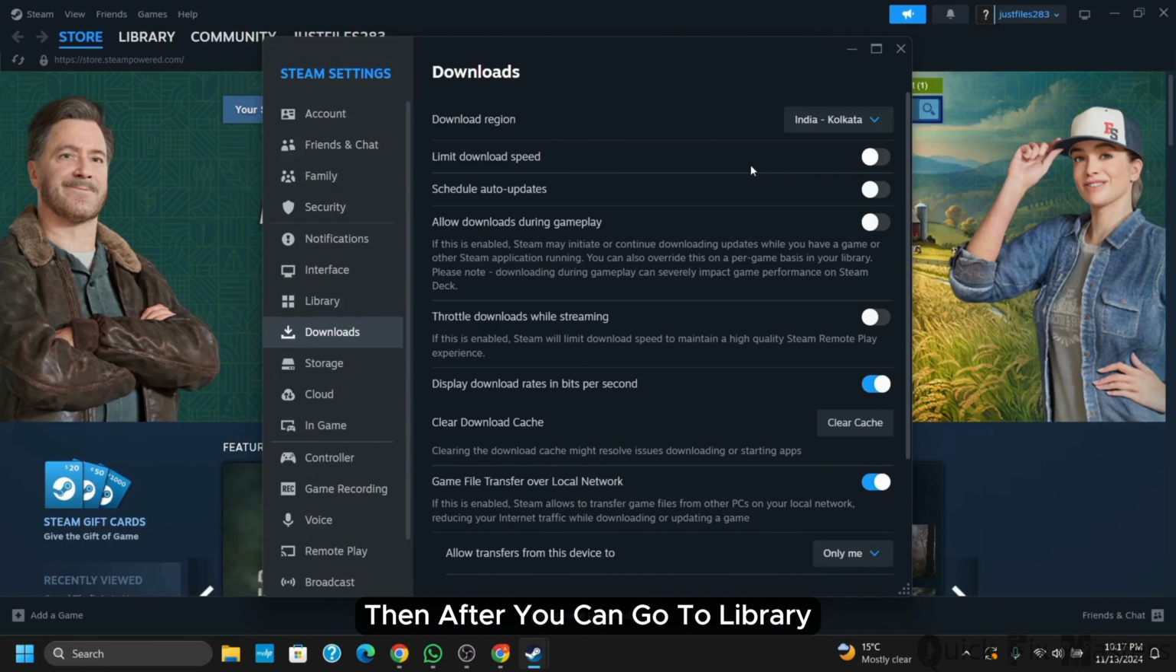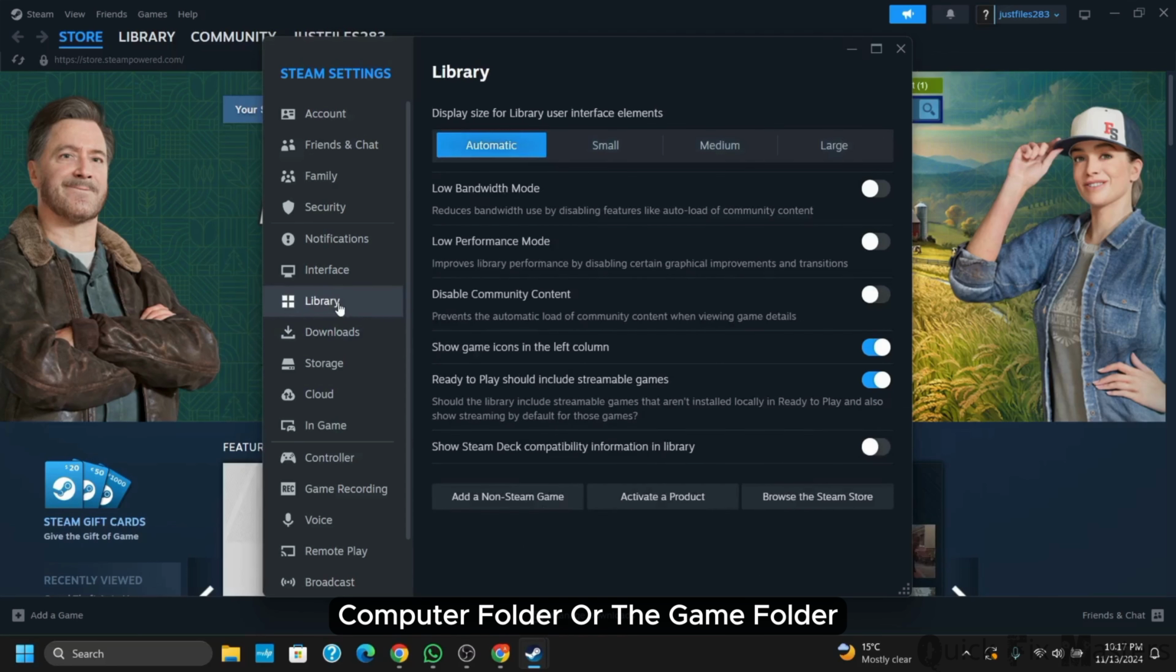Then after, you can go to Library, which is the library folder. Find the three dots next to the computer folder or the game folder and click on Repair folder. This checks and fixes any issues with the game files stored there.